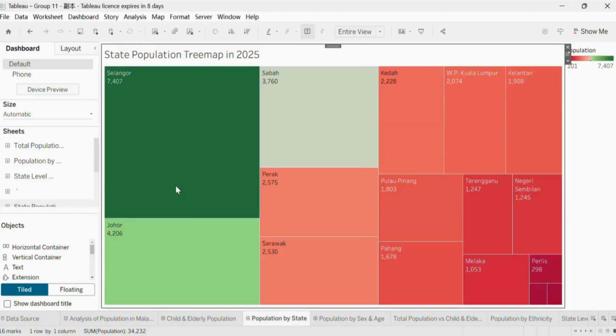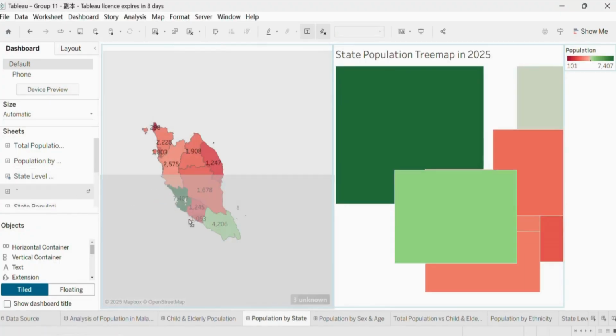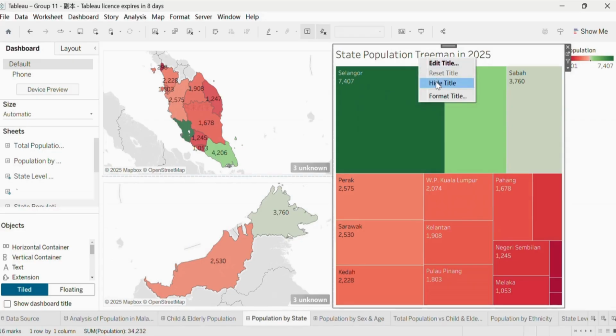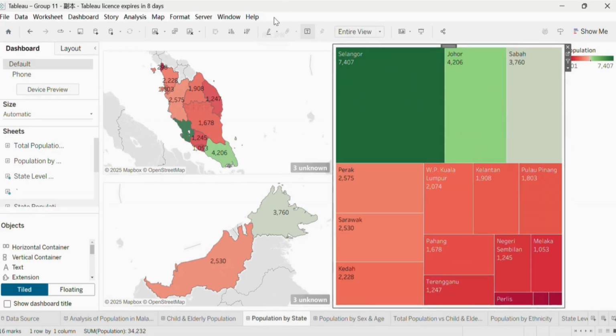For the dashboard 2, drag the population tree map into the dashboard, then also add the state label population maps for both west and east Malaysia, then hide the title and adjust the width.